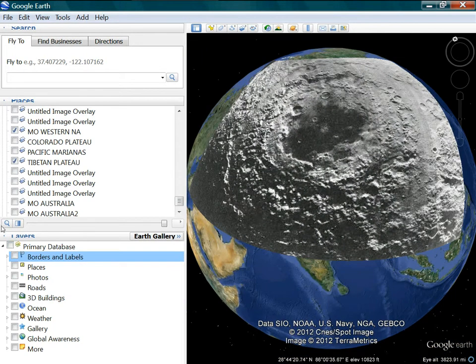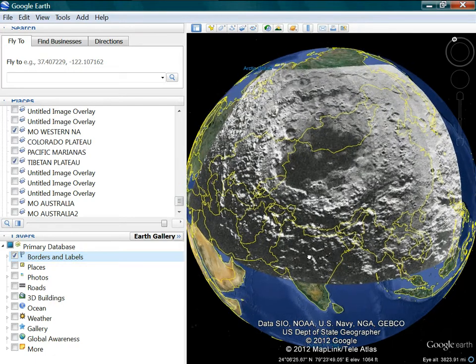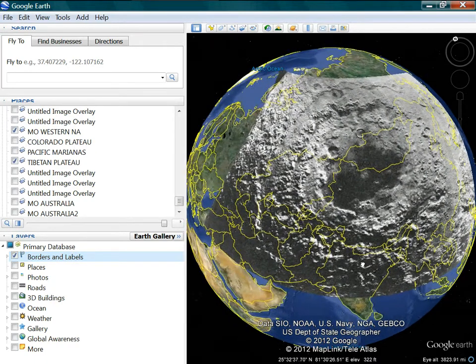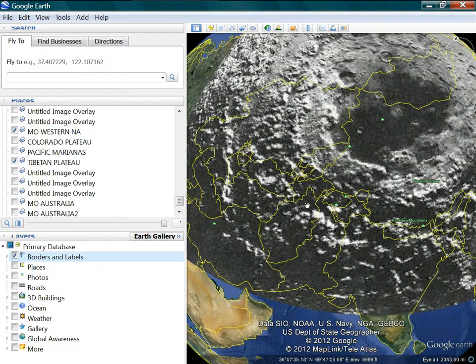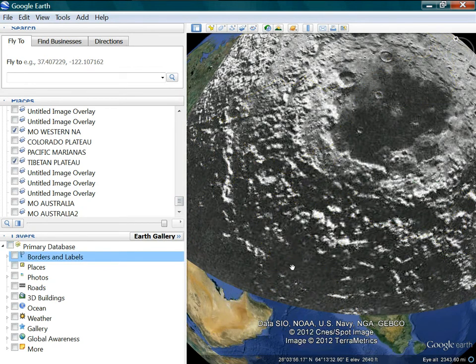So, here, let's turn the borders back on. Just take a look. Things appear to fit pretty good there. See this little area here fits in there. And I readjusted the RLC. Let's see, turn this off again.